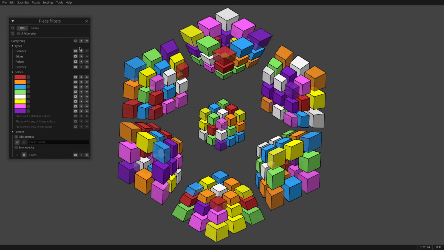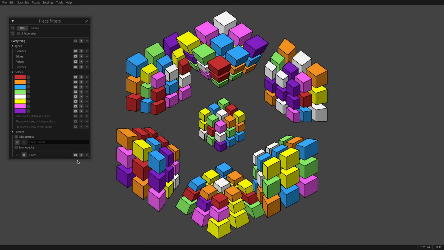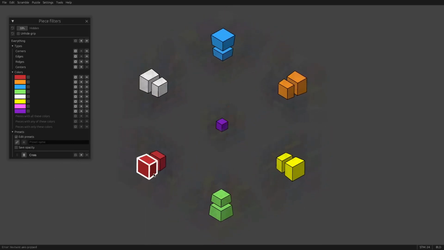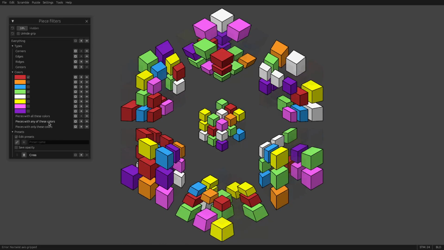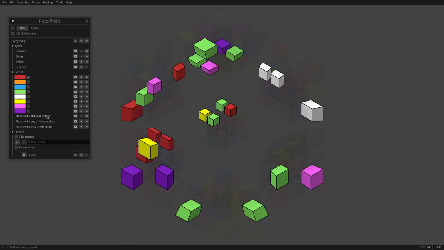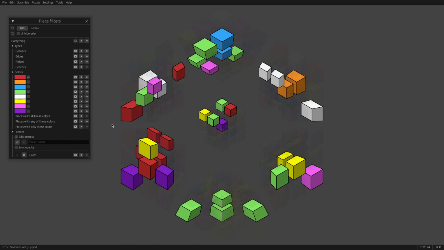So you can use these filters to start building up more complex things. For example, let's start with cross. I wanted to show the red-green F2L pair, I think. So we want all the pieces that have only, or let's say, we want red and green. So let's show that, but not yellow and white.